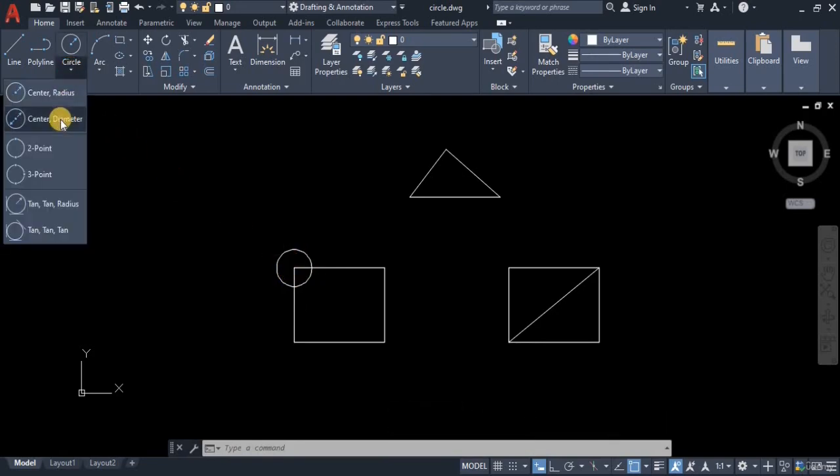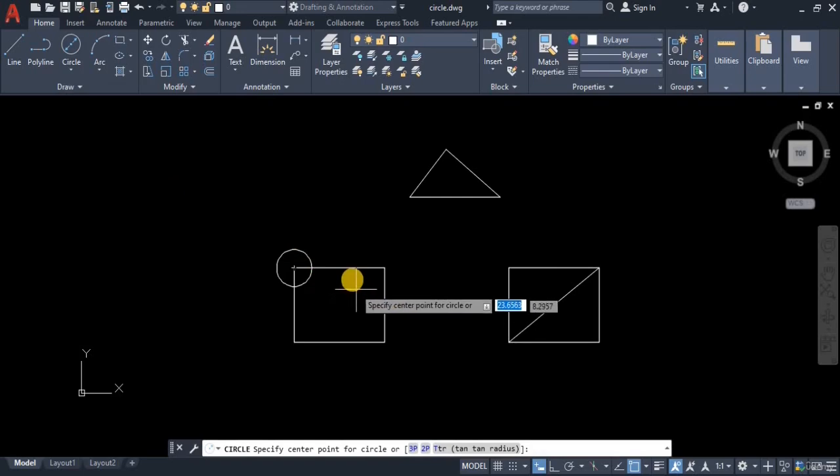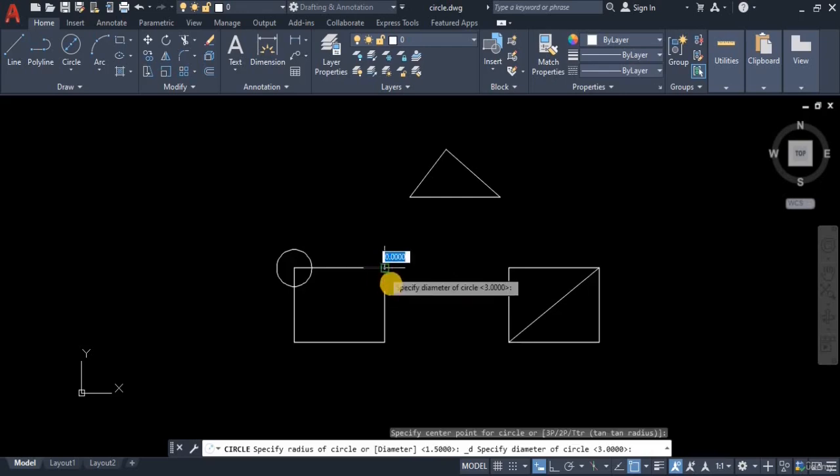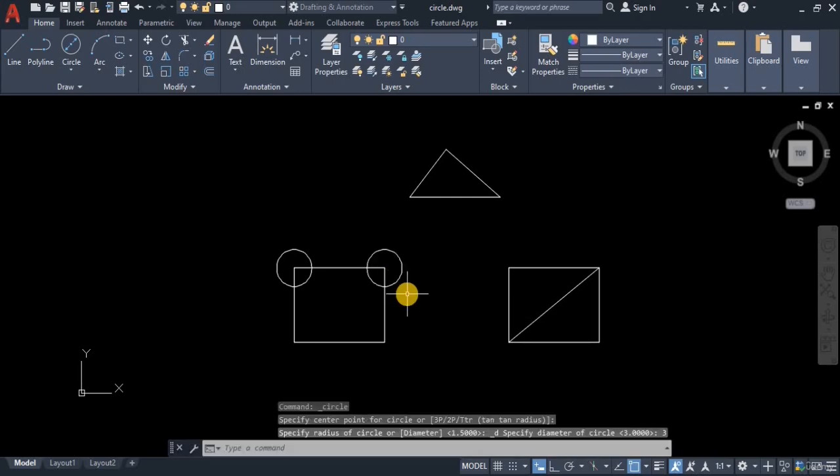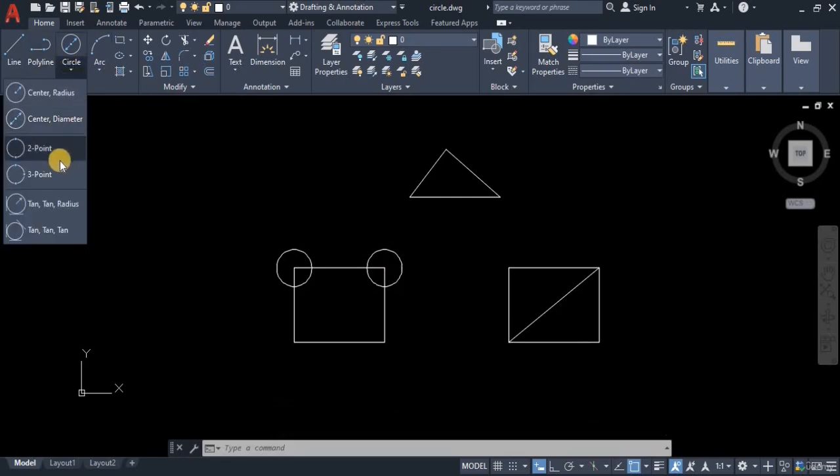Now let's take a look at the second option. The second option we have is circle with diameter. Click on this. Now it is going to ask us to specify the center point. Let's say this is the center point, the end point of this rectangle. So click on this. Now instead of the radius, we are going to have the diameter. Let's say the diameter of this circle is 3 inches. So you type 3 and click enter. As you can see, this is a circle with diameter 3 inches. Let's take a look at other options.